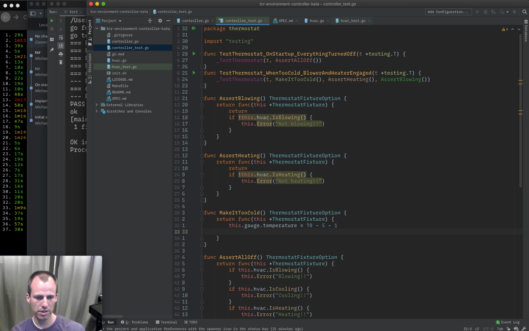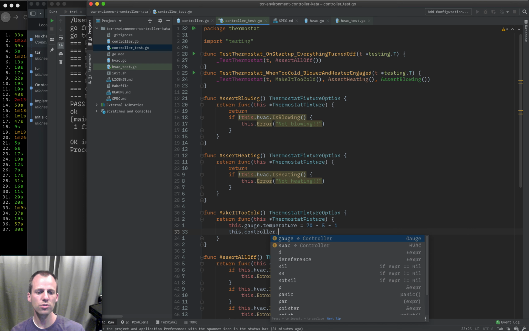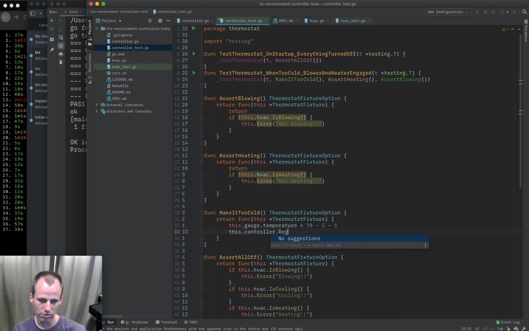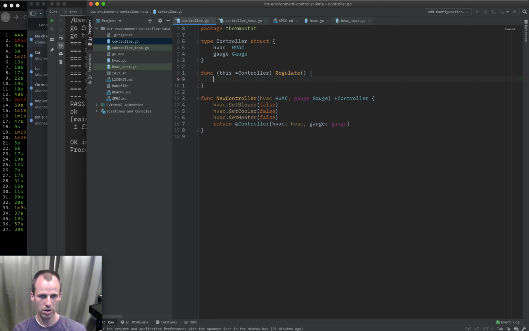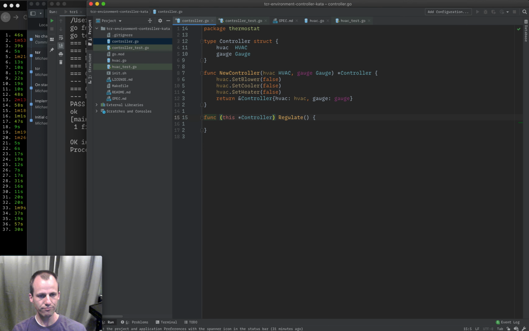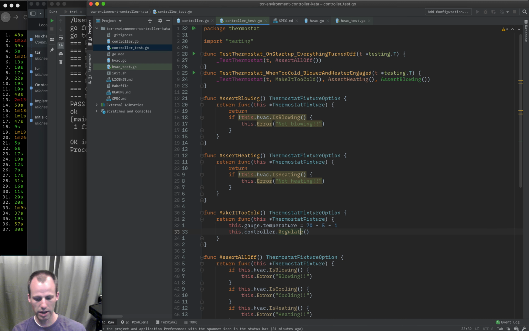Maybe we call a method in here that says this.controller. What does the controller do? Well, it's controlling or regulating the environment. So let's say controller.regulate. Okay. That's fine, and it should TCR, even though it doesn't really do anything.